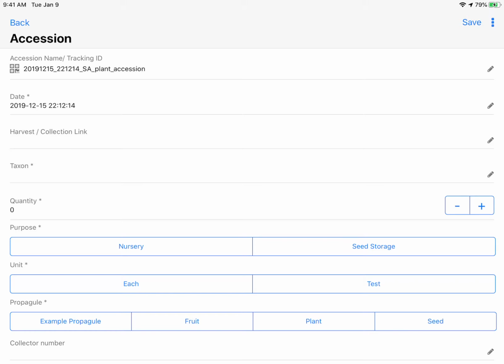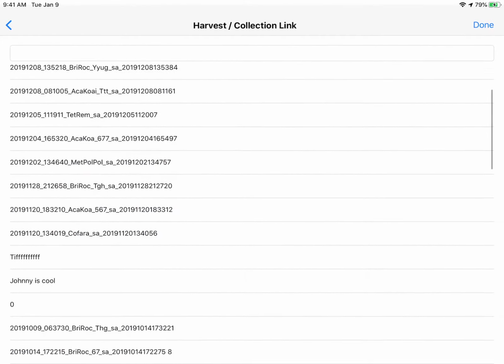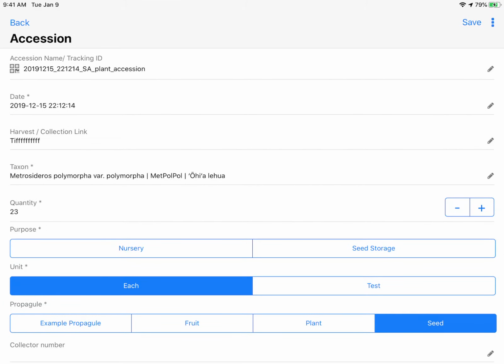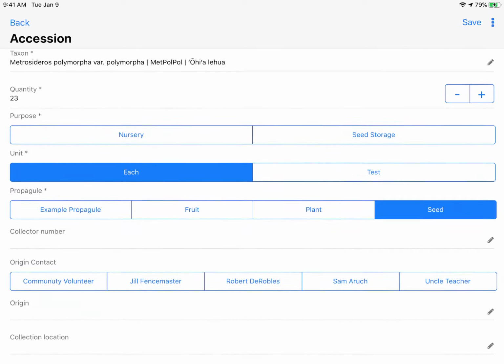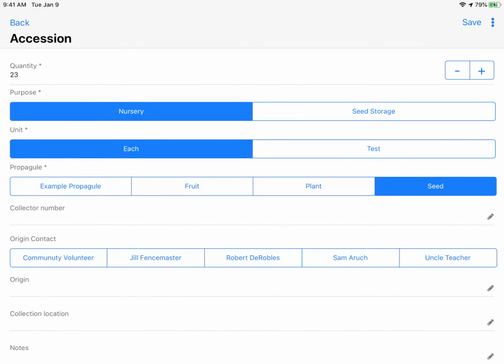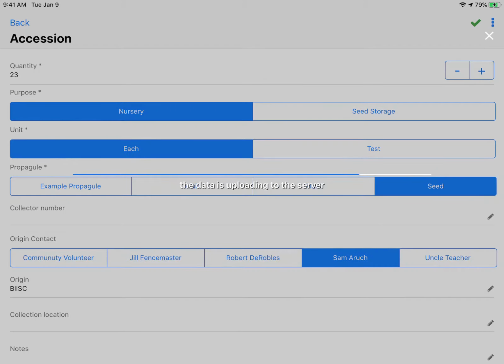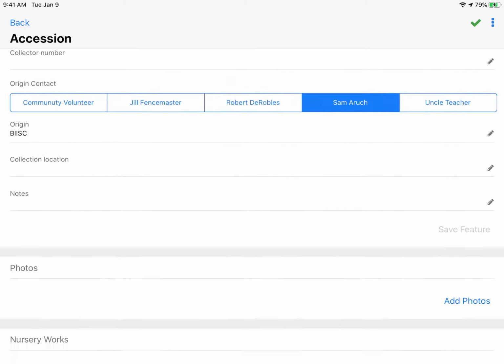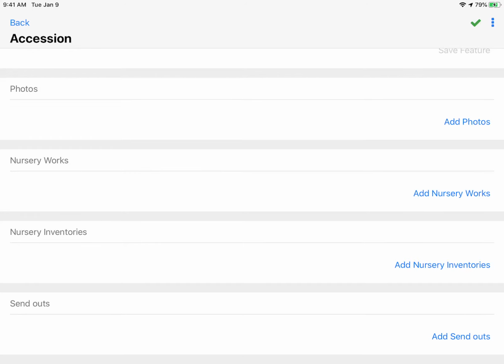And it just uses year, month, day, hour, minute, second. If I'm picking from a collection that I've already done, I could look on this list of my collection IDs and I can pull it up and it'll automatically fill in the information about taxon, the number of plants that were collected, and I just fill in the purpose, who I got the plants from, etc. So now my accession has been logged. Now I can do some different things with it.